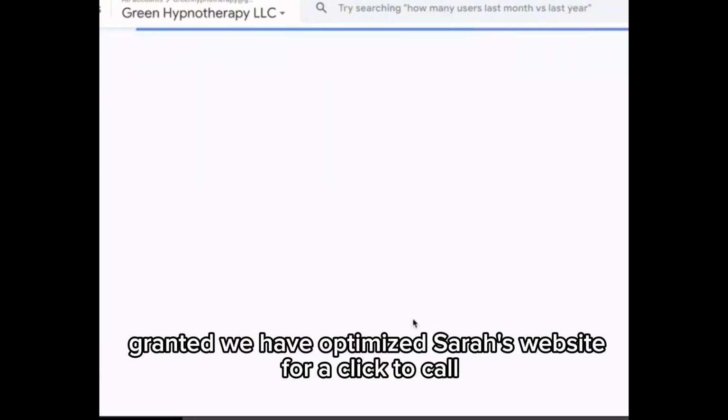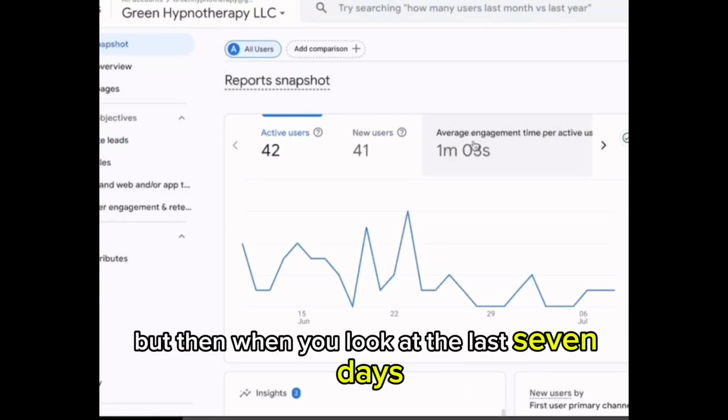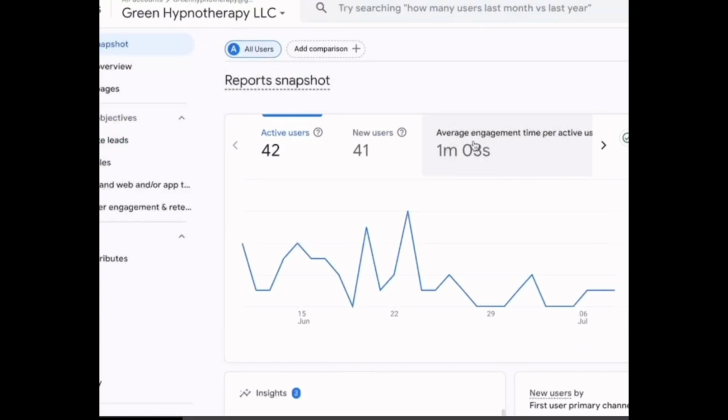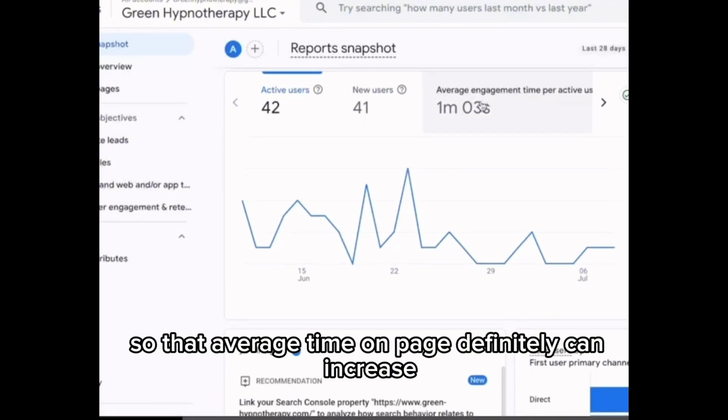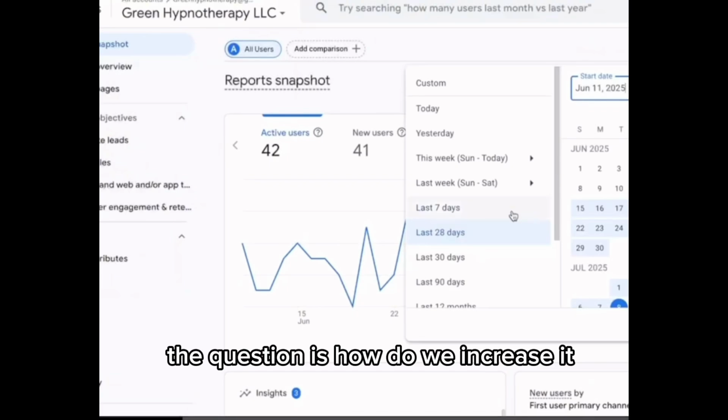Granted, we have optimized Sarah's website for a click to call, but then when you look at the last 7 days, it's only 14 seconds. So that average time on page definitely can increase. The question is, how do we increase it?